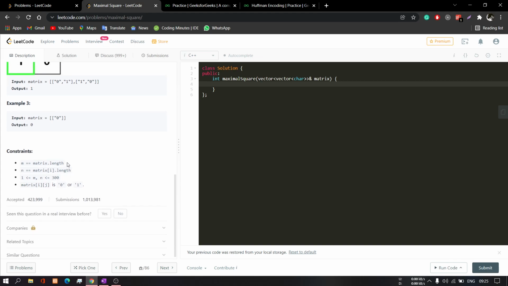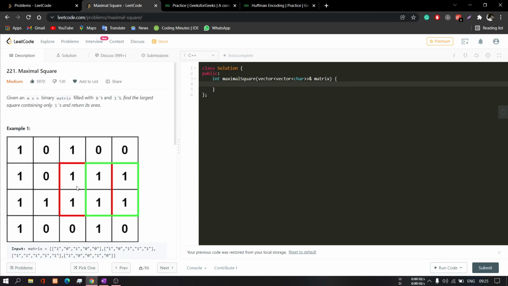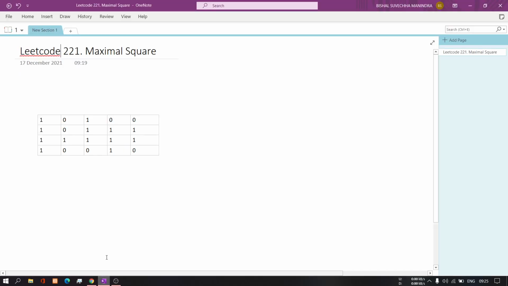Okay, let's look at the constraints. Here m and n are between 1 and 300, and of course matrix[i][j] is only 0 or 1. So let's approach it. This is a pretty good question. You can see the like count is quite high, and I don't know why people dislike this. Okay, let's get back to our main topic.